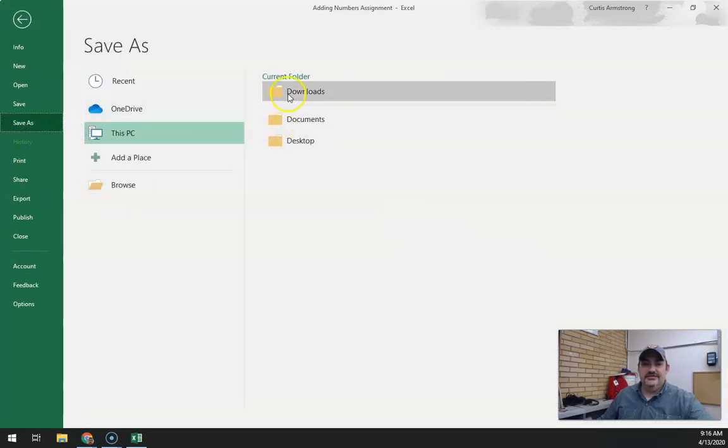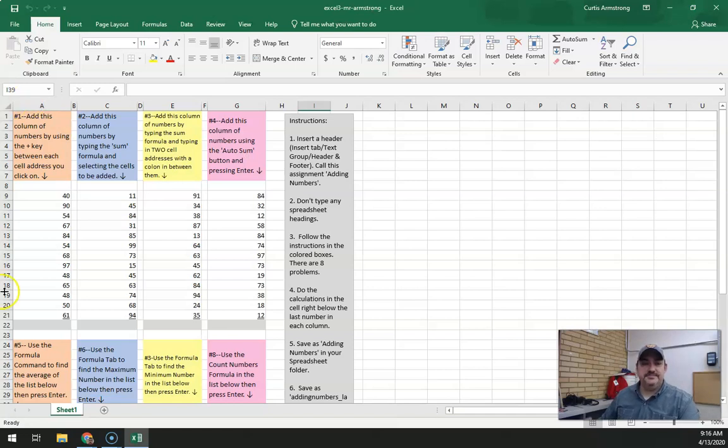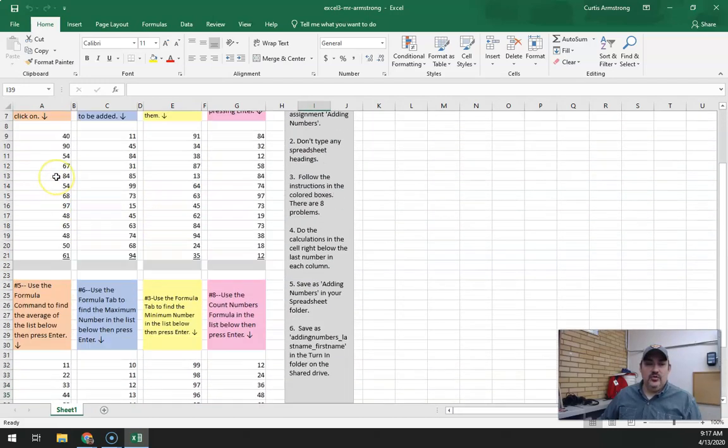We're going to save it to the Documents folder, and let's call it Excel 3 with your first name, last name. If I can spell it. All right, there we go. So there are 8 problems, kind of like math problems. There are 8 areas that we need to work with here.